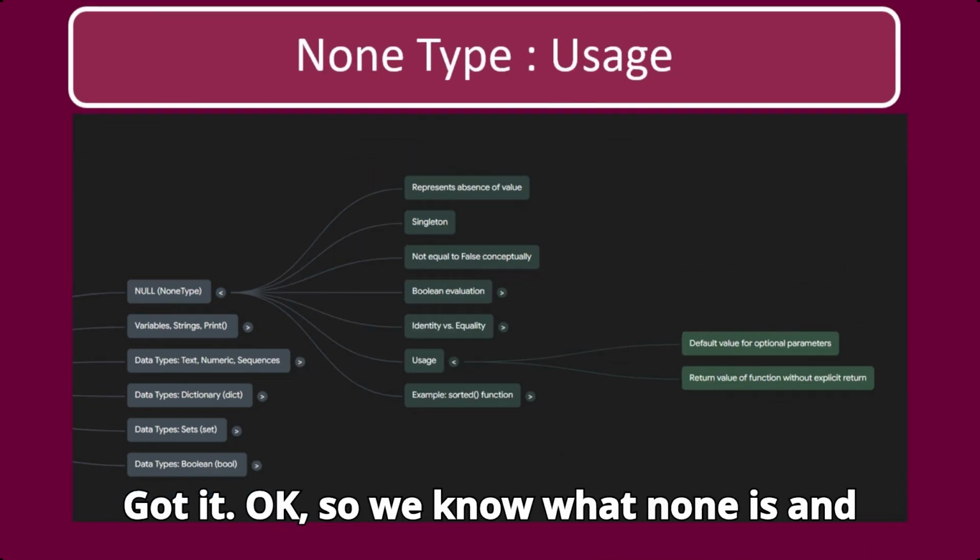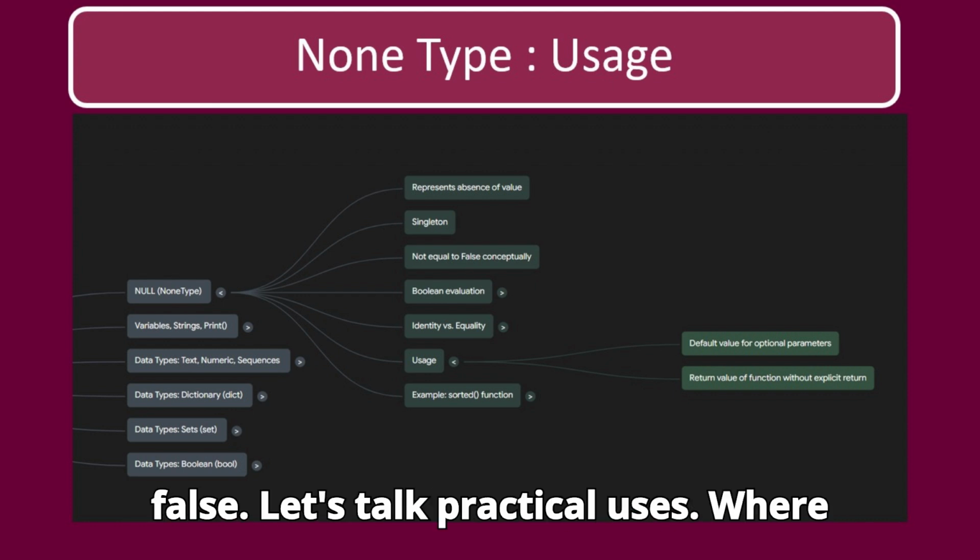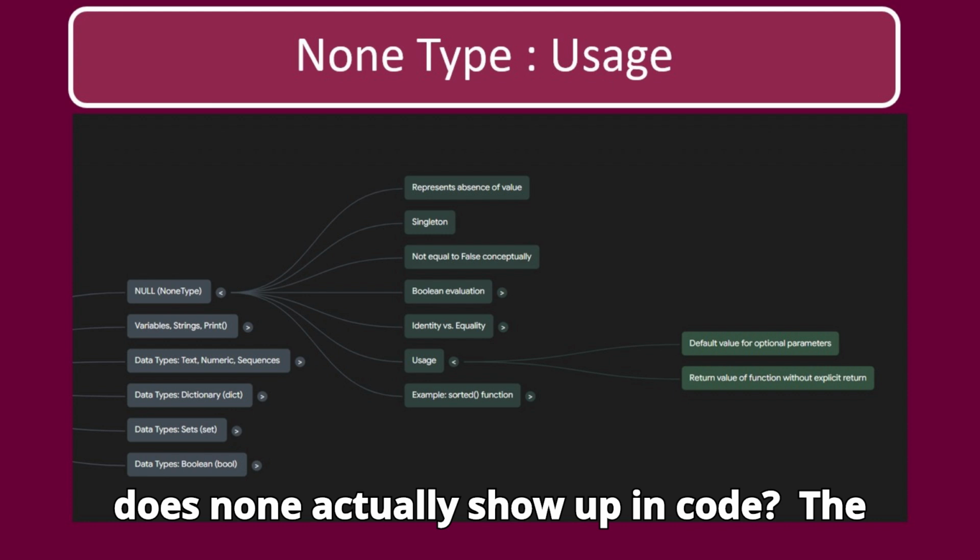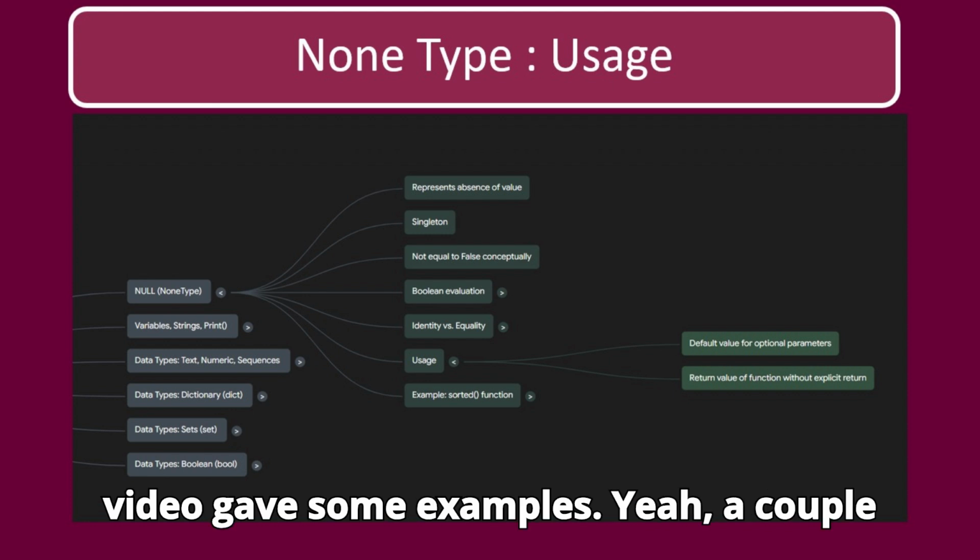Got it. Okay, so we know what None is and what it isn't, especially compared to False. Let's talk practical uses. Where does None actually show up in code? The video gave some examples. Yeah, a couple of really common ones.